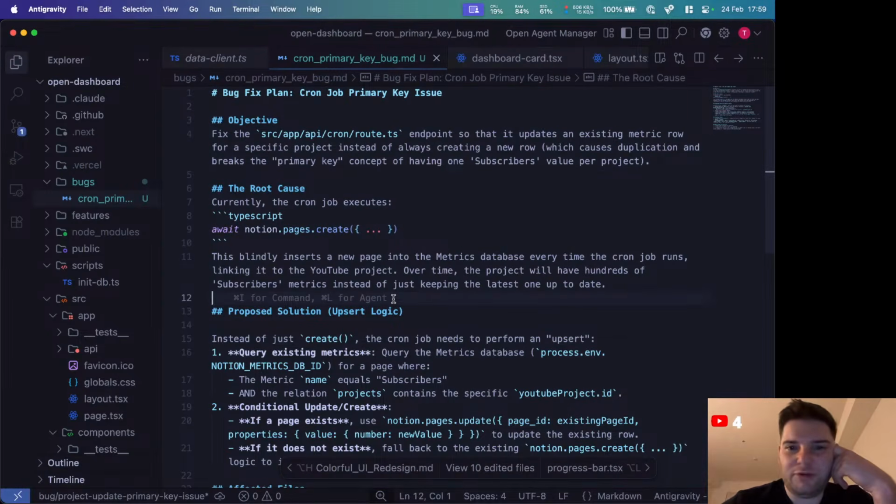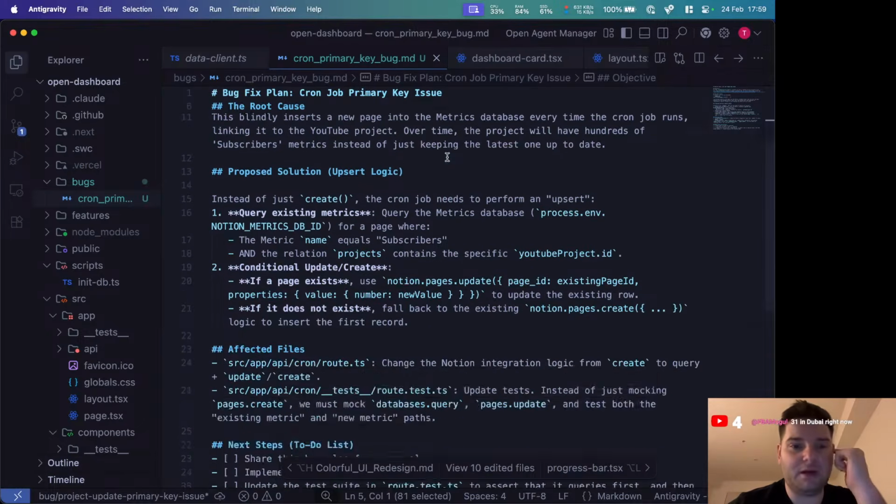Fix the cron route.ts endpoint so that it updates an existing metric row for a specific project instead of always creating a new row, which causes duplication and breaks the primary key concept of having one subscriber value per project. Okay, so it's understood the bug.